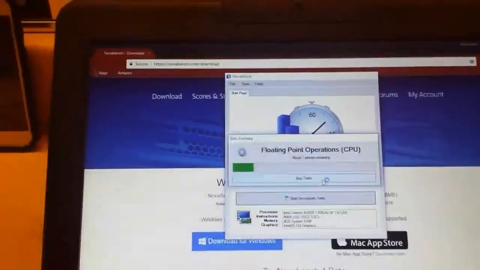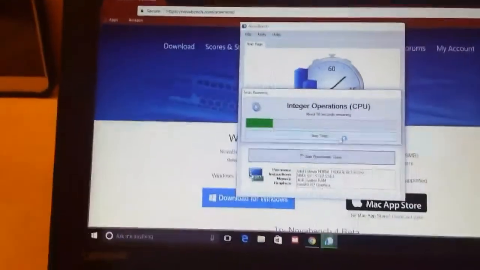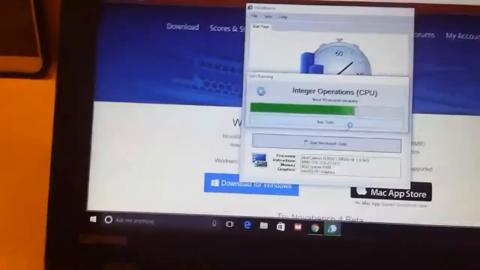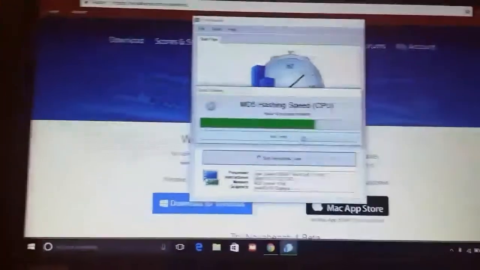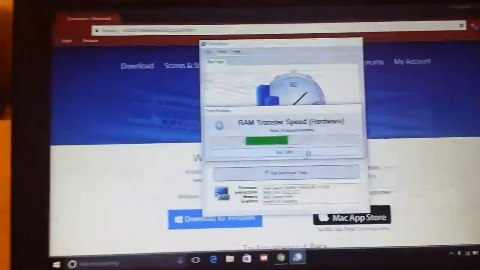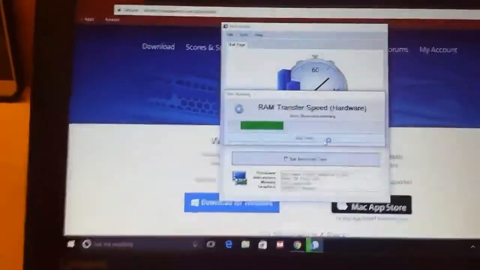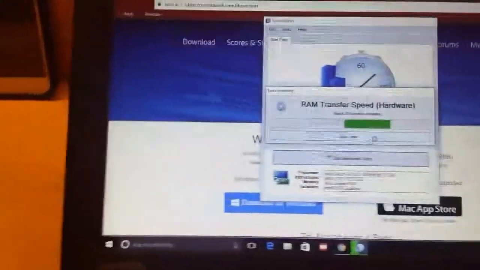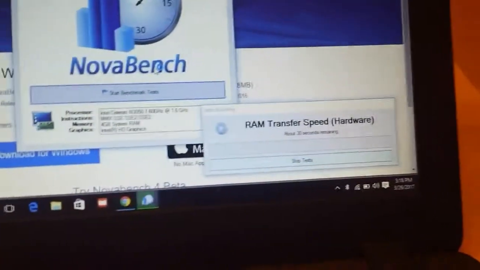Okay. Kick back and come back if you would like or want to see the results. I'm going to keep the camera running if anybody wants to see this. So this is the graphics portion of the benchmark. Performing quite smooth.